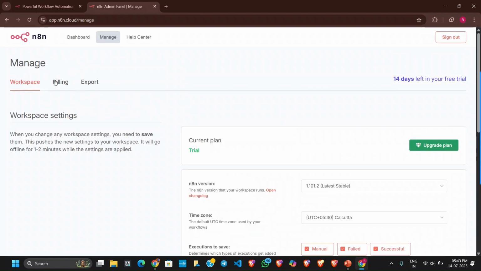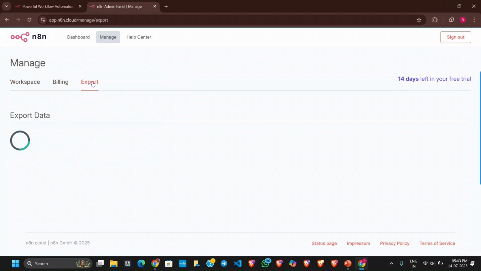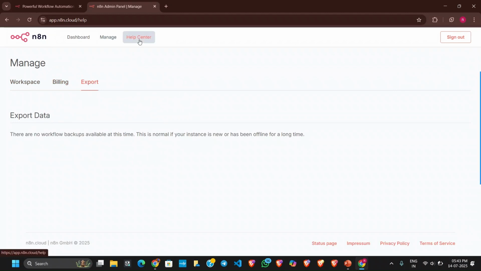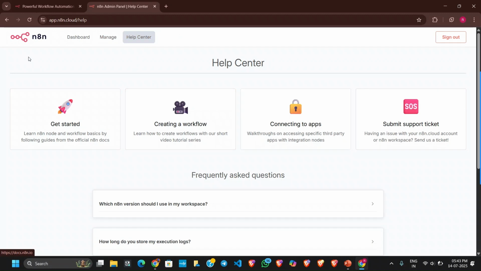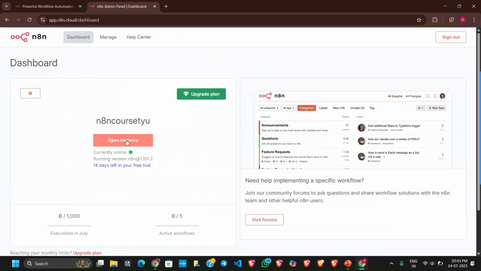Current plan you can see here. Billing, you can export your data. Help center is also here. You can go to dashboard now. This is your dashboard. Open instance.